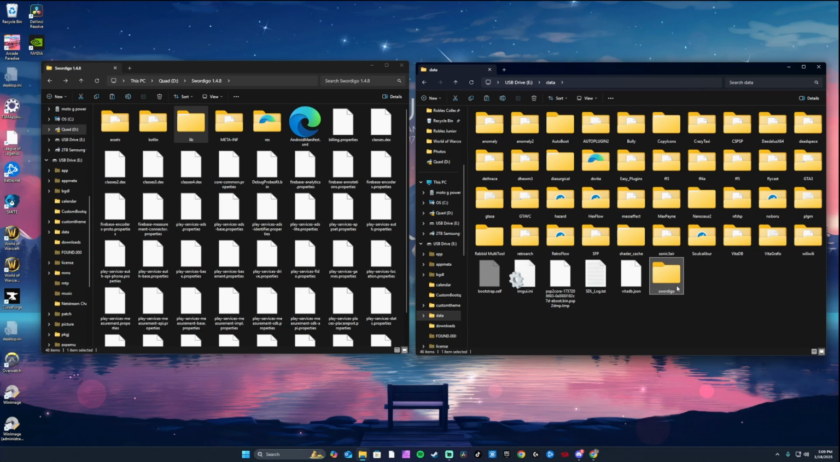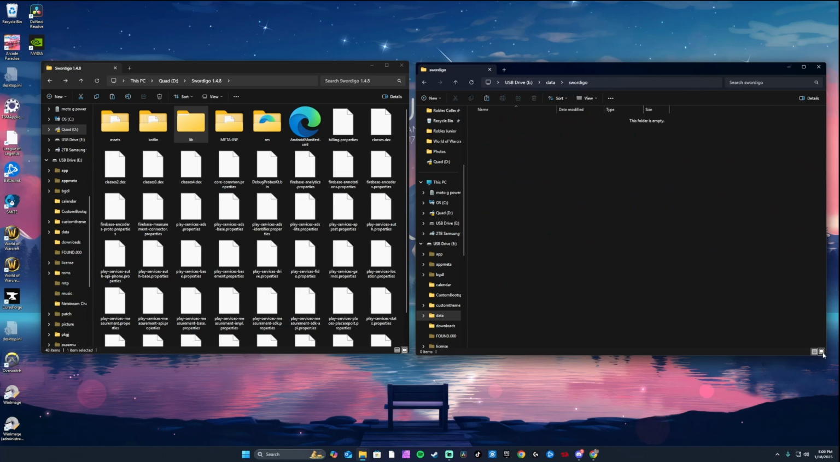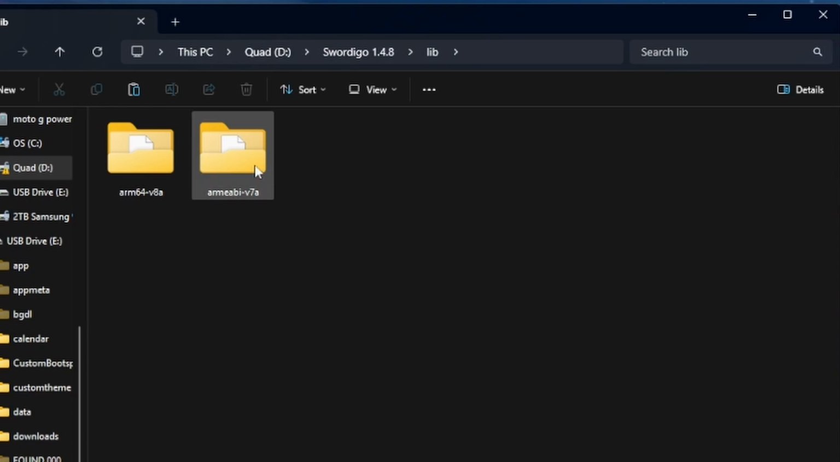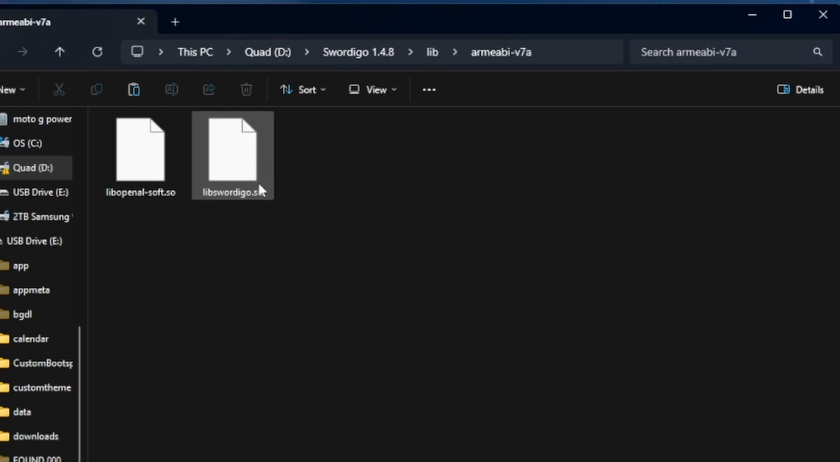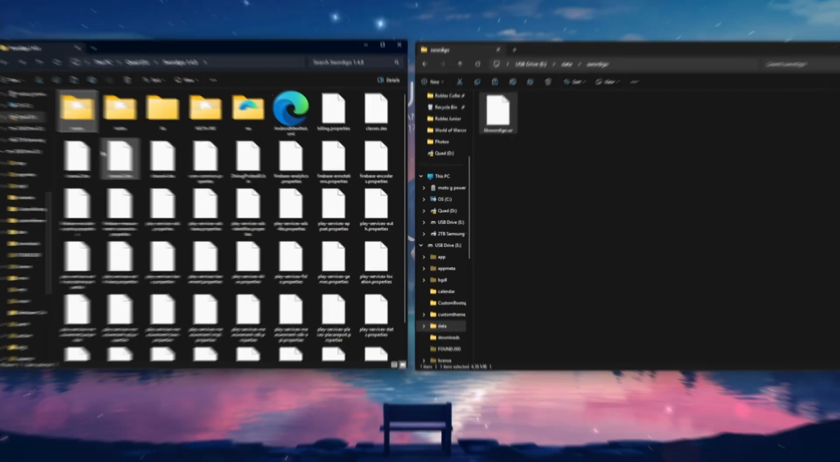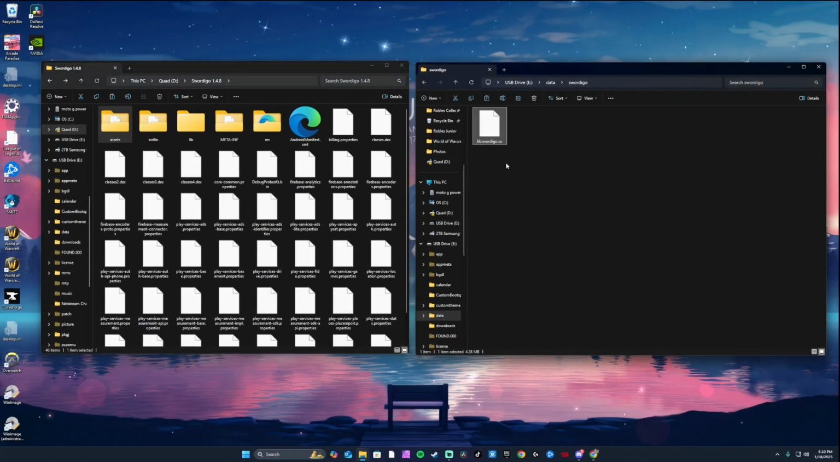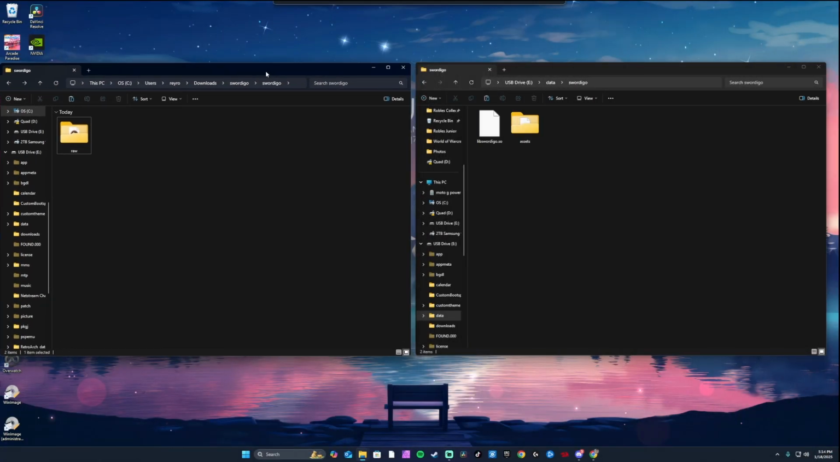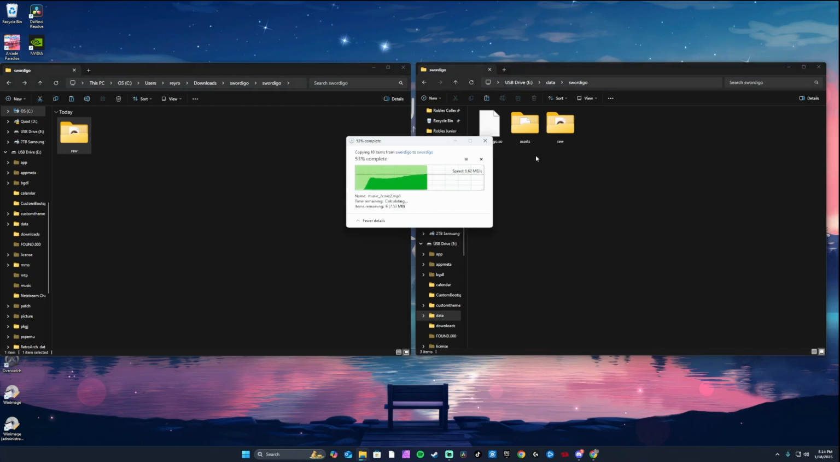Copy the following files into your Swordigo folder. The first one is the libswordigo.so file located in the lib folder, and within that folder we're going to go into the subfolder called armeabi-v7a. Next, we're going to copy the assets folder, and within the res folder you'll find a raw folder. If it's missing, I'll provide a download link in the comment section below.